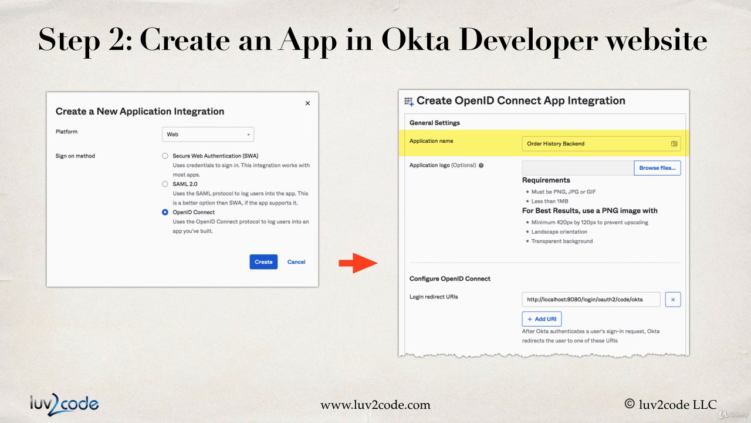And so we simply give an application name. We can give any name that we want. And then at the bottom here, we will set up the login redirect URI. And I'll cover all of this in the coding video. I'll kind of walk you through the process of getting into the website, filling out the forms accordingly.